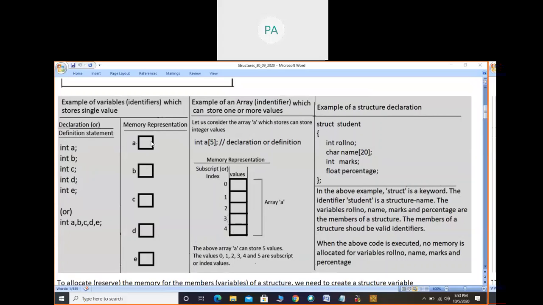When you come to an array, it is an example of an identifier which can store one or more values. But the data type should be the same. So let us consider an array which can store integer values. Look at the memory representation. a of 5, so 5 is the size I have taken. So maximum 5 values you can store, less than that or equal to that you can store. Look at the memory representation: 5 values part I have given here.